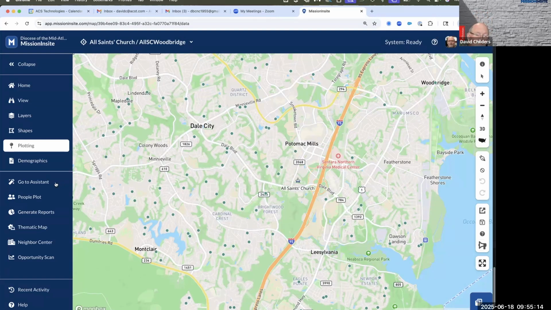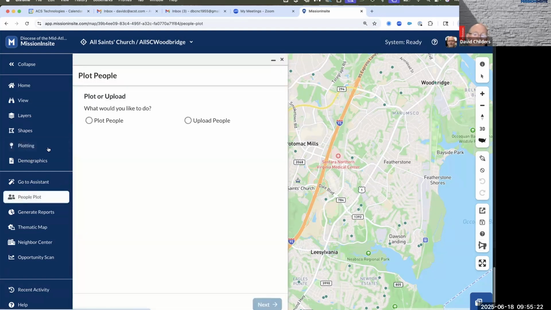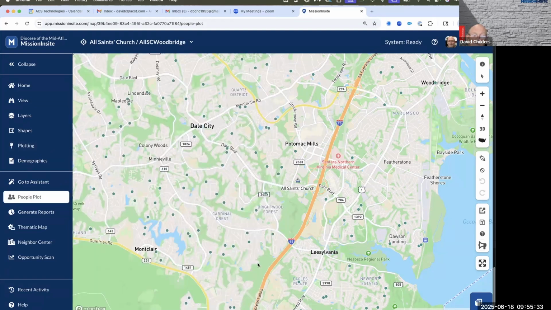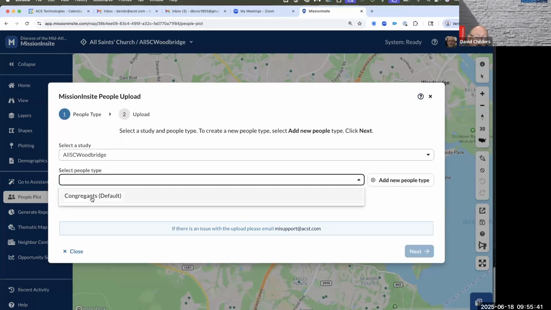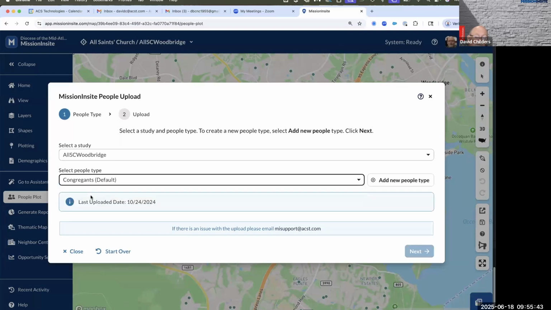Well, she uploaded the parish, and she can do it 4 different ways. I could do it from people plot. I could do it from assistant. I'm going to go straight to people plot and say, I want to plot this congregation, but before I can plot them, what do I have to do? I have to upload them. So I'm going to upload this parish. I'm going to upload them for the study that I'm in. The default upload should always be congregants default.